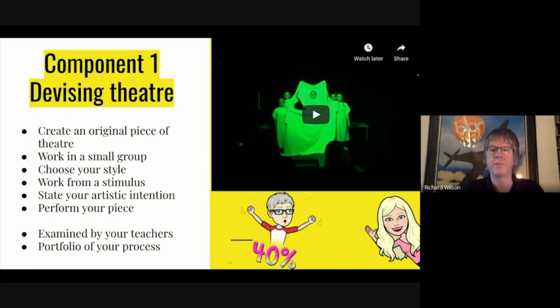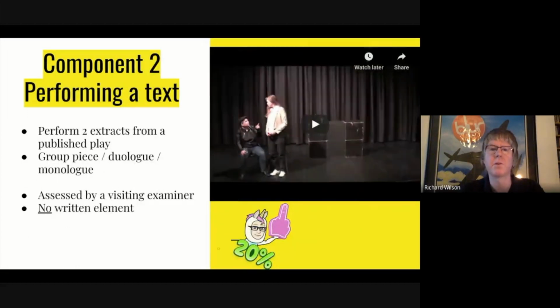Okay, so that's a little clip there from the devised piece. You do that in the autumn term of year 11. As soon as that's finished, around about December time, you go on to component two. Component two is only worth 20% of the exam, but it's just a performance.